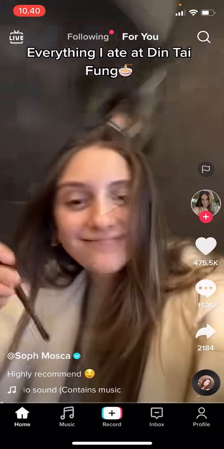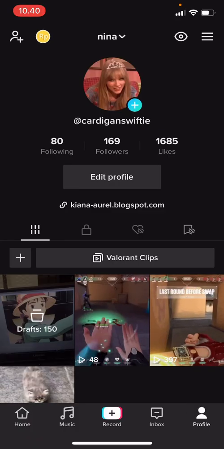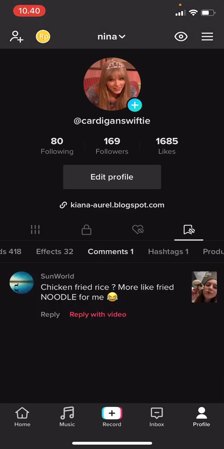Now you're going to find that in your profile, so press your profile. Then click on the saved button. And then as you can see in comments, the comment that I favorited will be there.